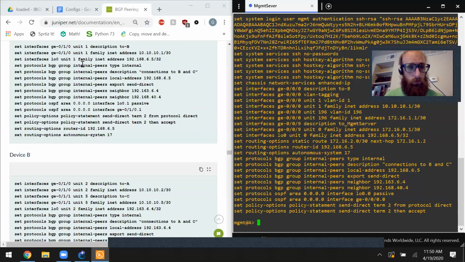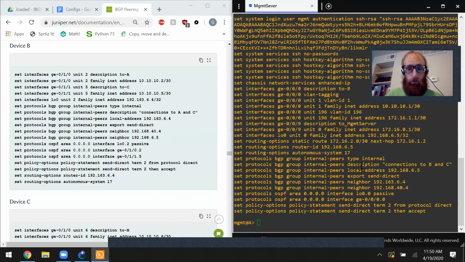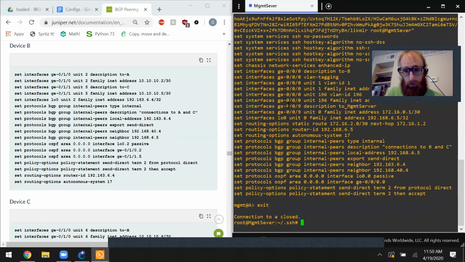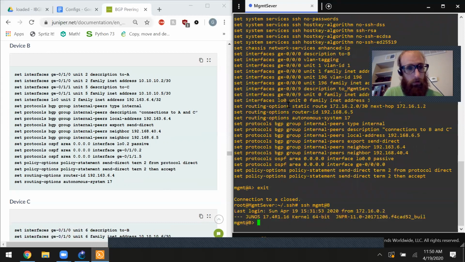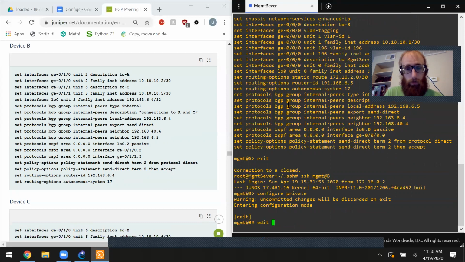So type internal connection, yeah, it all looks good. So time for router B. Yeah, look how easy that is. So configure private, edit interface GE-000.